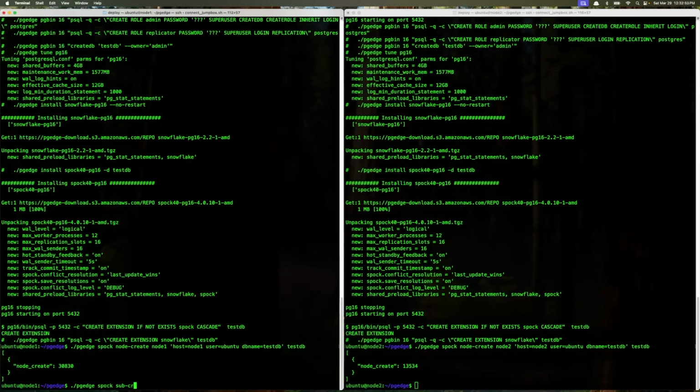Each pgEdge node needs a subscription to the other so that data is replicated between them. So on the first node, create a subscription to the second, and on the second, create a subscription to the first. Each subscription is given a name and the DSN for the other server, as well as the database name.